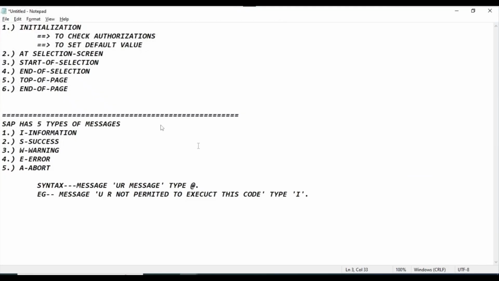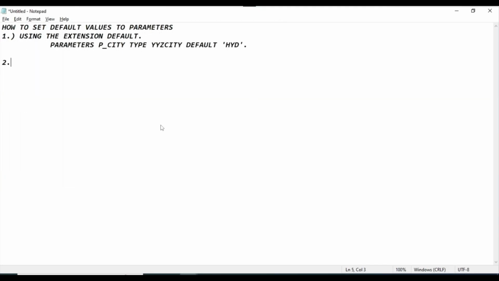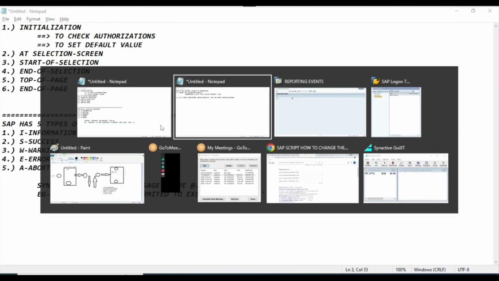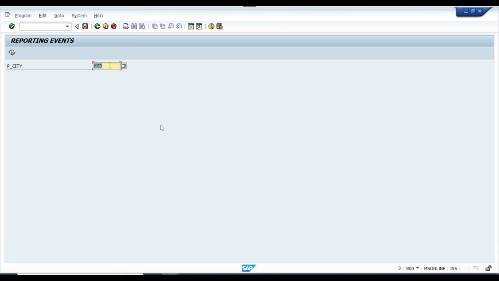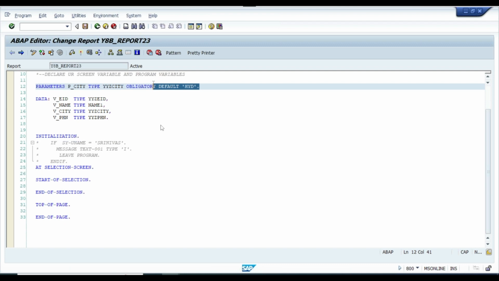But I want condition based. Second way, if you want condition based defaults, use the event INITIALIZATION. Example, when I'm logging in, I want Hyderabad. When other people log in, default value Bangalore. I cannot put conditions here. So if you want condition based, I can do it in the initialization event.